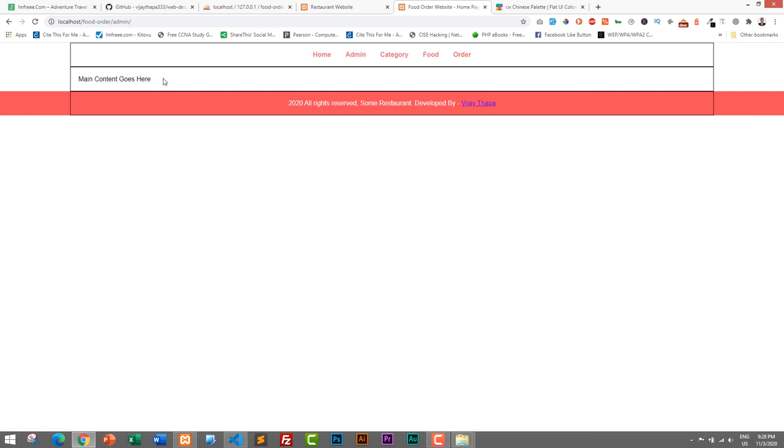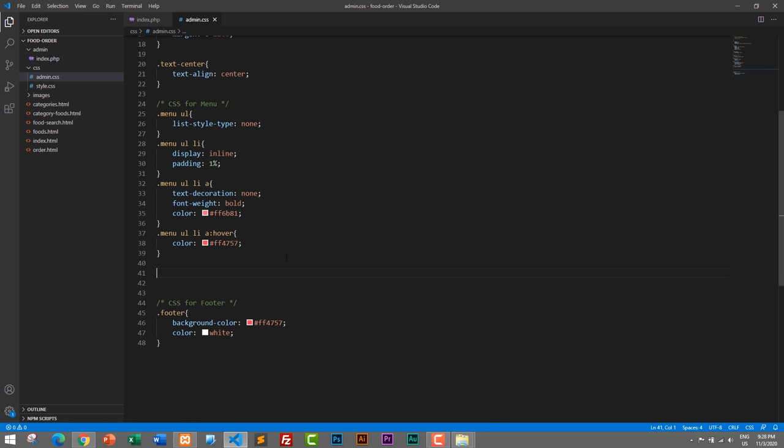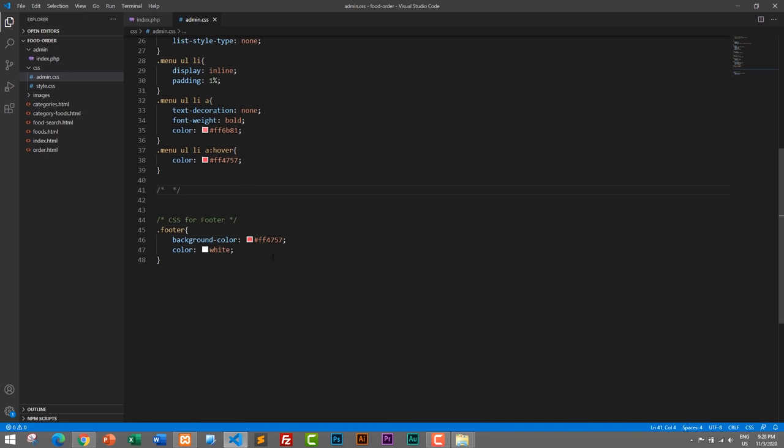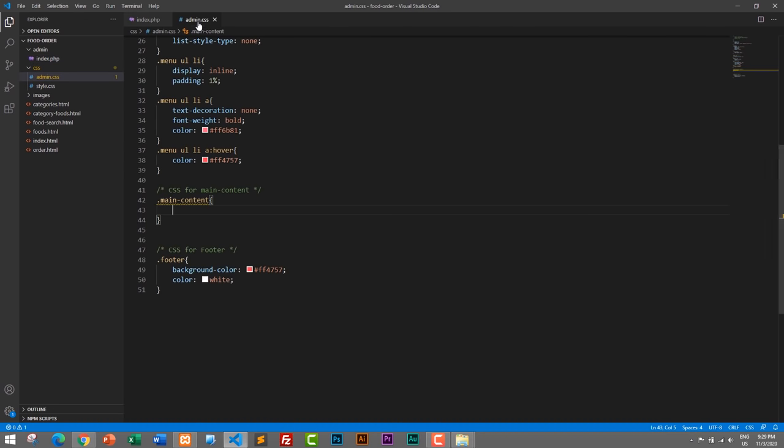Now we need to design our main content section. I think it is designed pretty well already, but let's design it a little bit better. So now add CSS for main content. Here I will add CSS for main content, and dot main-content. We have CSS as main content, so this is our main content, and this must be the same as main content here. So main content, and I want to add margin at top and bottom.